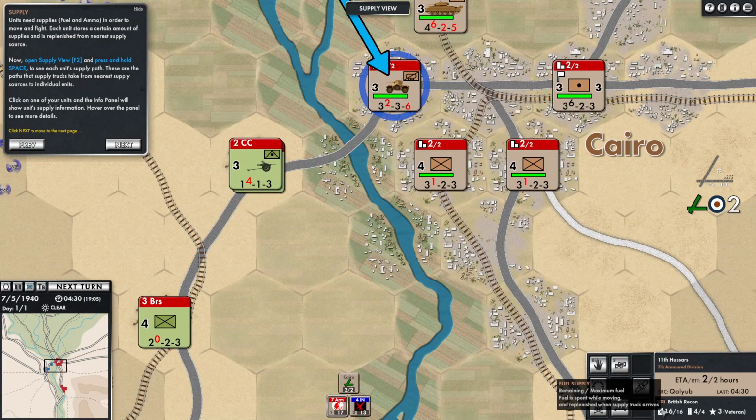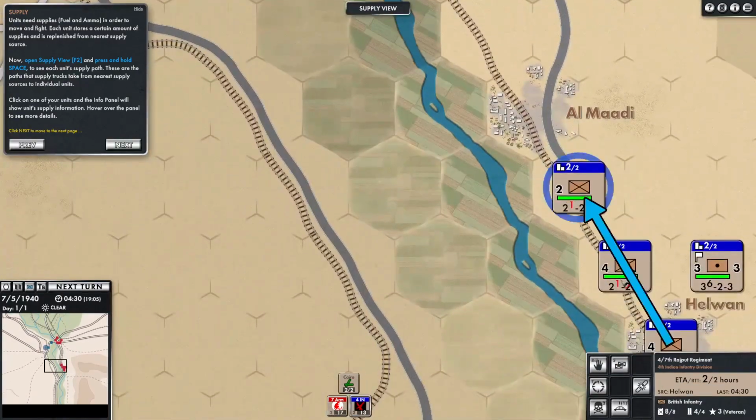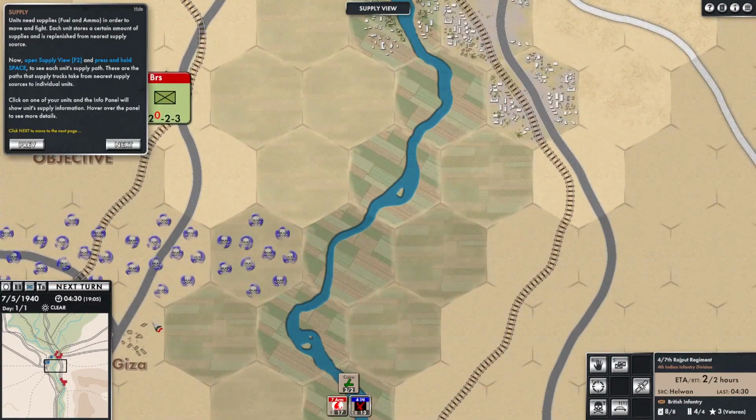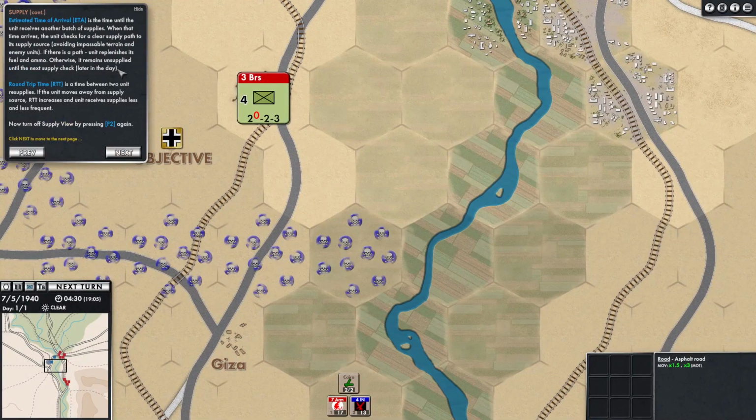So we can see that they are in pretty good shape, 16 of 16 supply, and this guy's in pretty good shape. Okay, so let's get out of supply view. Okay, so we've done that. Estimated time of arrival. The time until the unit receives another batch of supplies. When that time arrives, the unit checks for a clear supply path to its supply source, avoiding impassable terrain and enemy units. If there is a path, the unit replenishes its fuel and ammo. Otherwise, it remains unsupplied until the next day.